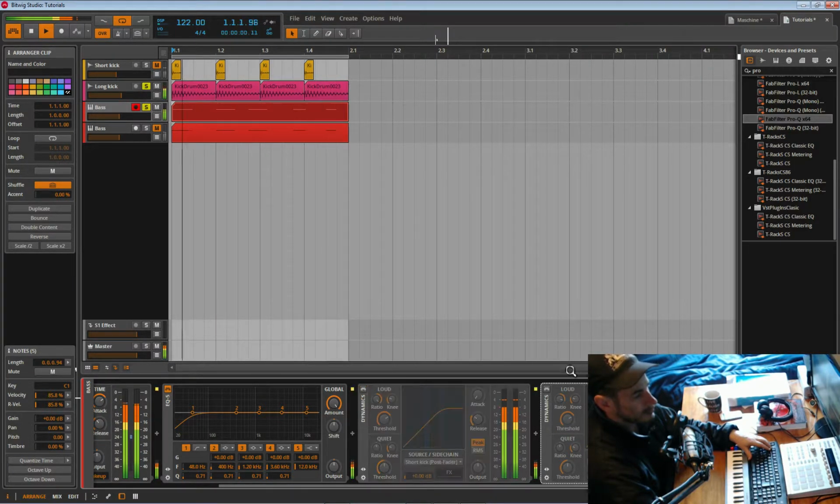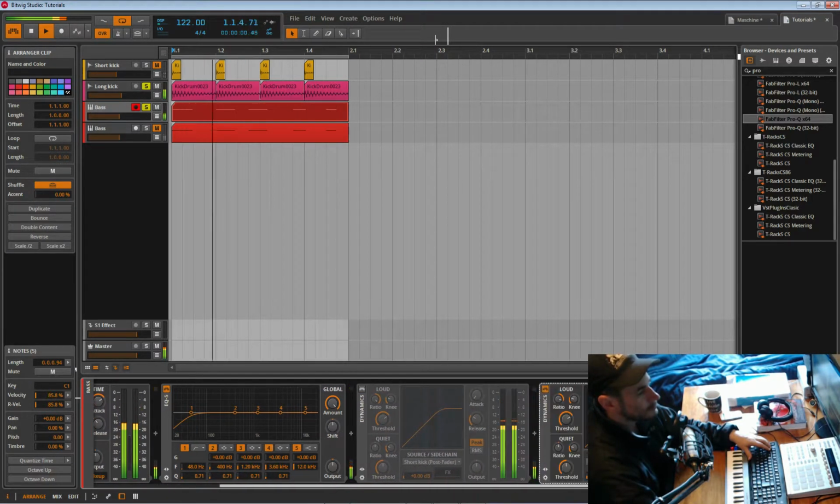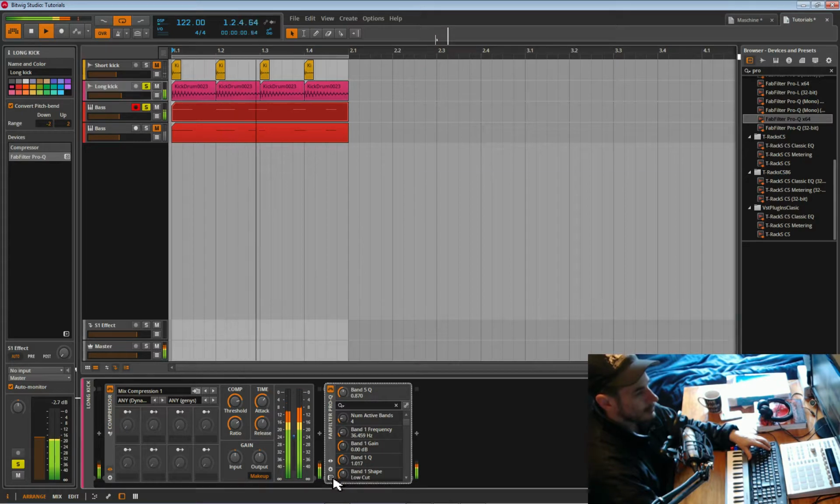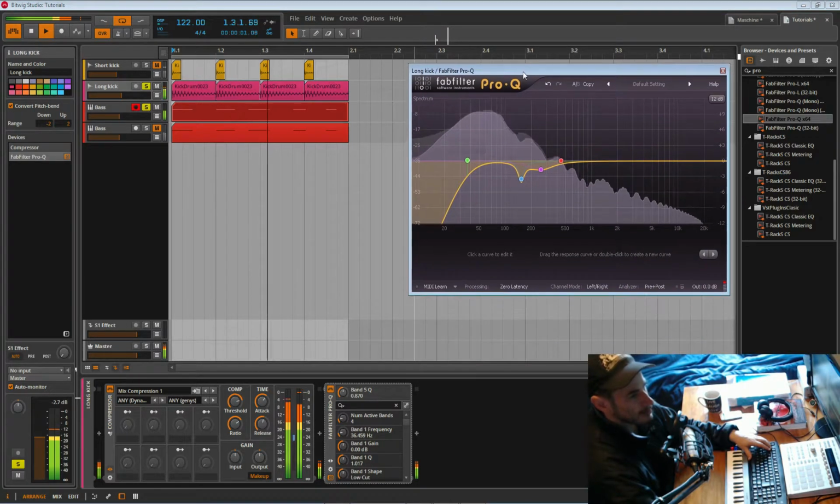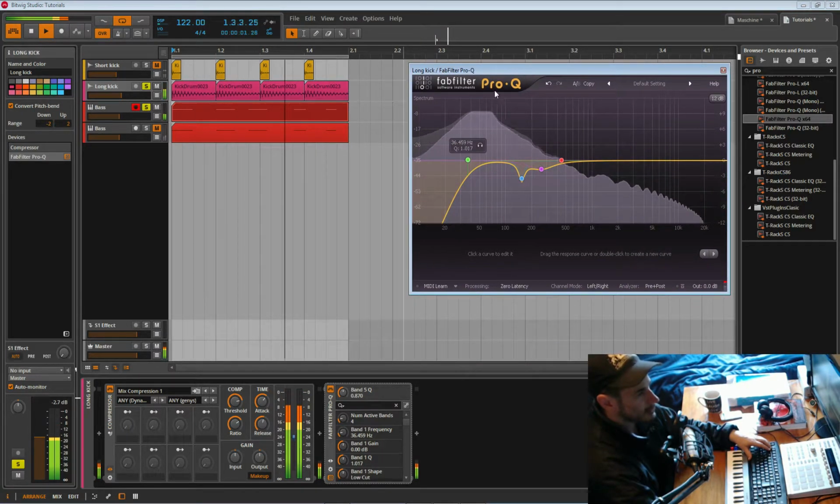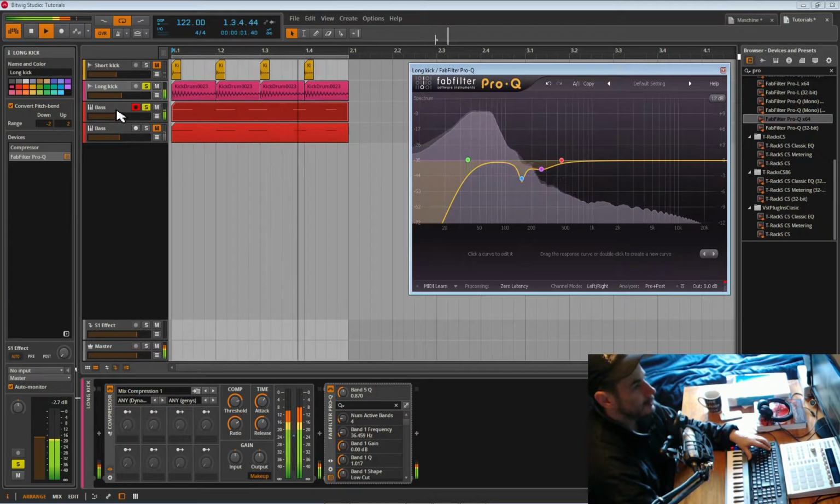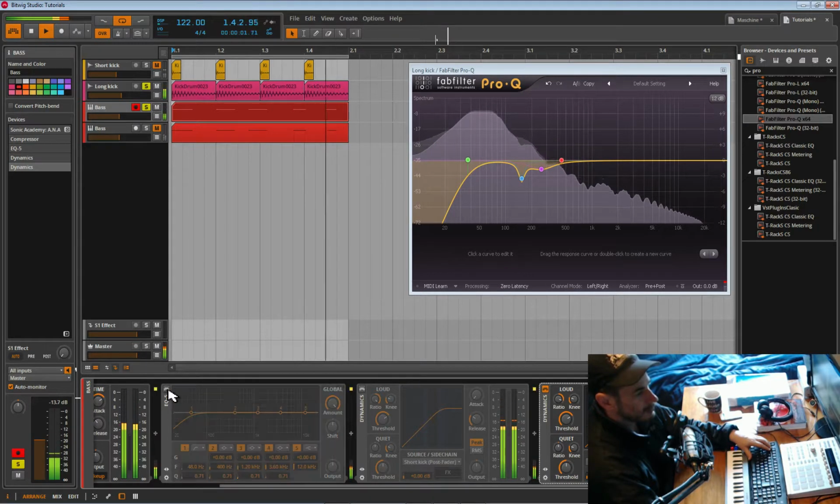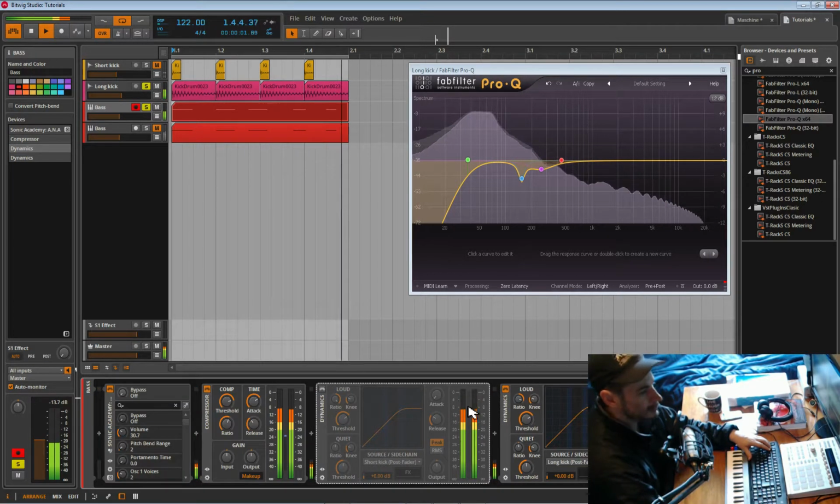No, we're still using the long kick. Wrong one. Alright, good. Now we're going to leave the same EQ on our kick, because this is what we want our kick to sound like. This bass here we want to now start EQing, so let's get rid of this EQ. Don't need that one on anymore.